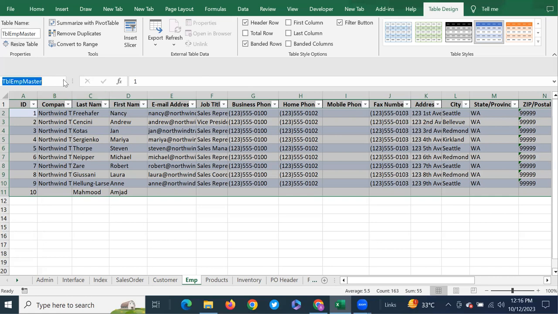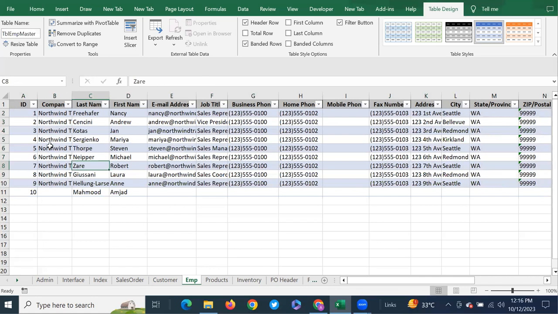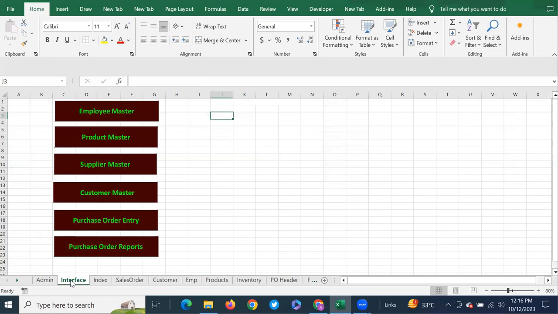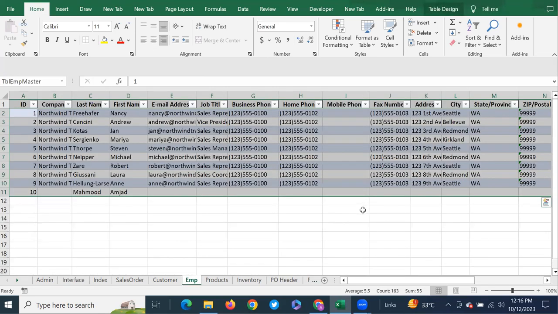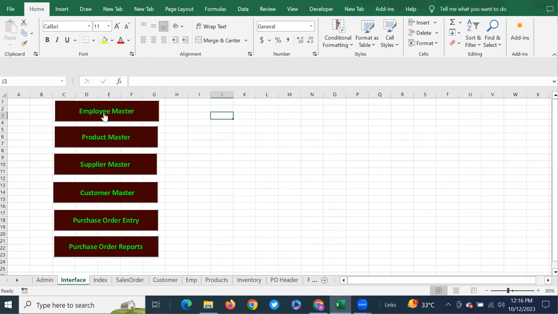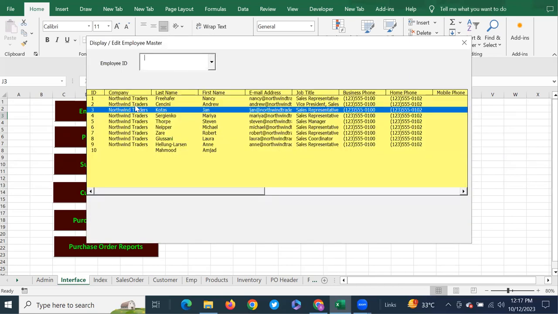So now there is no table 3. You have a table name which can be referenced from anywhere in the book. You can go directly to the table by pressing F5 and typing the table name, and it will take you to the employee master. So this is the employee master conversion. And if you go to the interface and you see the employee master here, it is still taking the data, although you have converted the range from a non-table to a table, but it is still working.